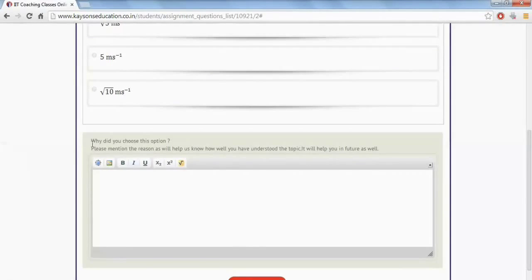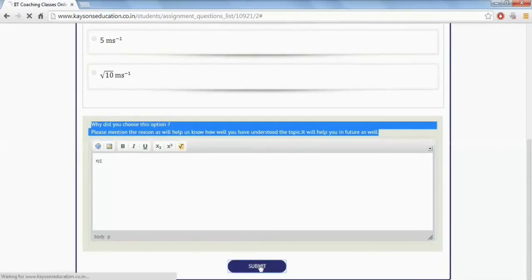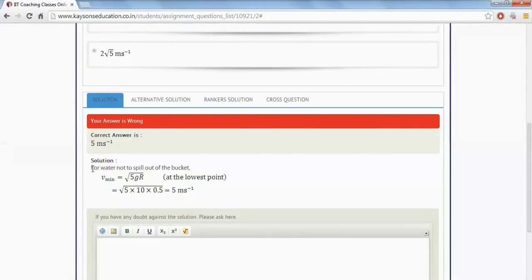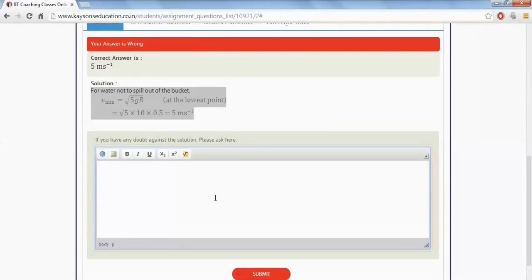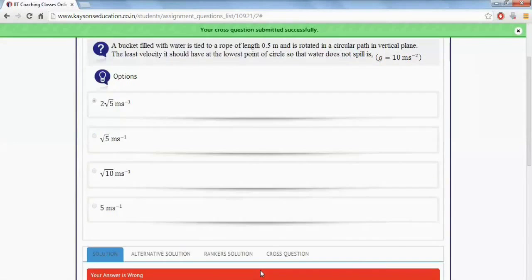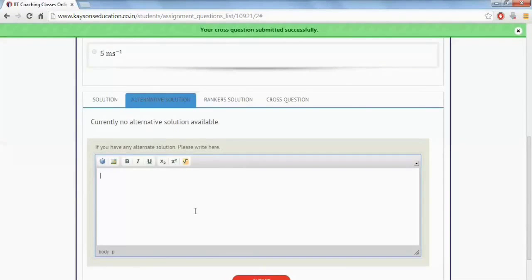Before going further, give a reason for your choice in brief and submit. Now you can see the correct answer and solution. If you have any doubt about the solution, you can ask here. If you have any alternate solution, you can write it here.